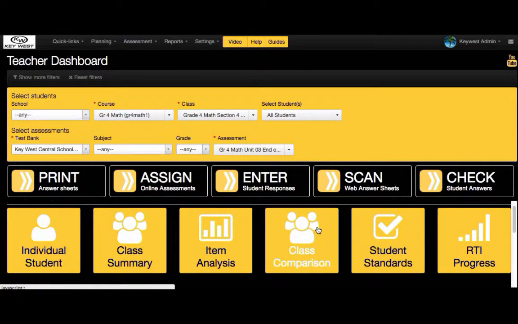The class comparison report allows teachers to pull data from multiple classes on one assessment. This is a fantastic tool for teachers who work collaboratively or for those who have team data meetings to see how the students did overall on the standards or skills being taught.